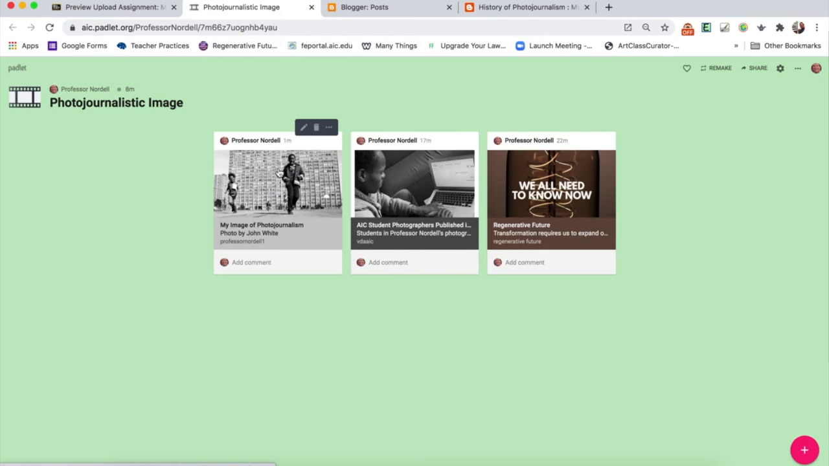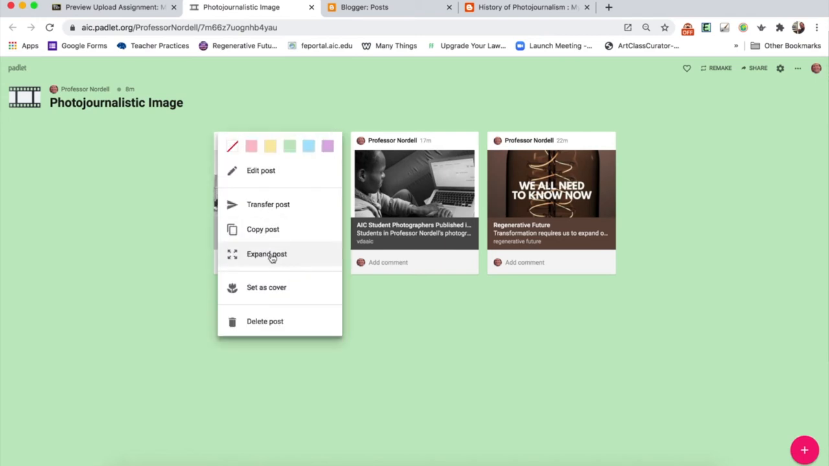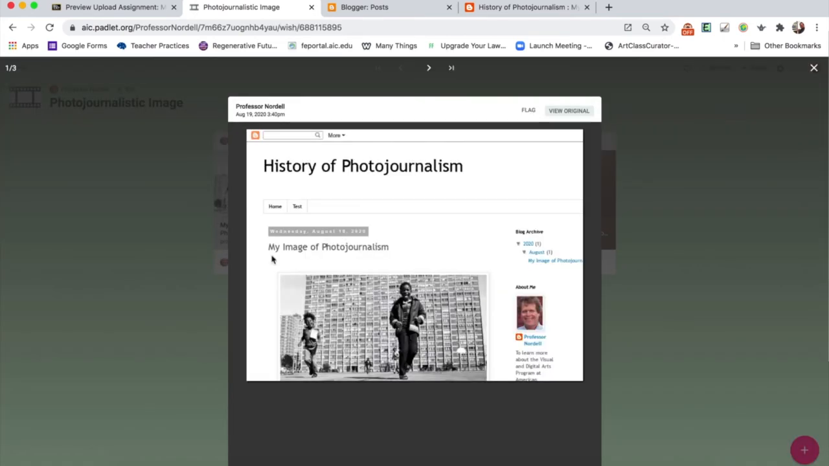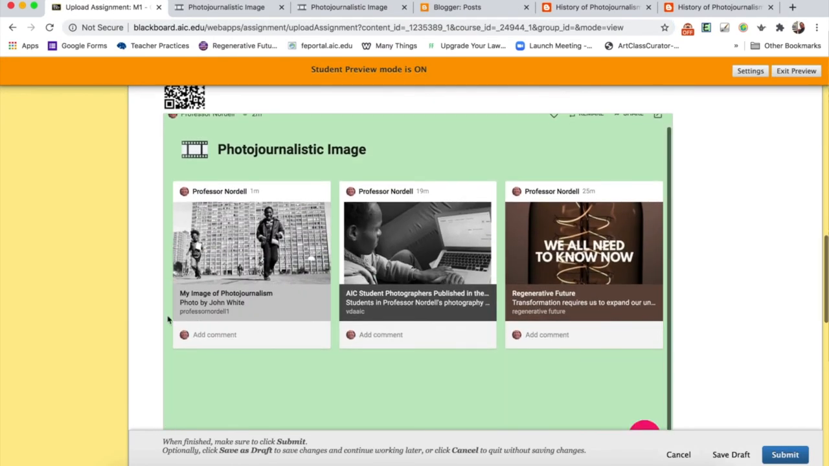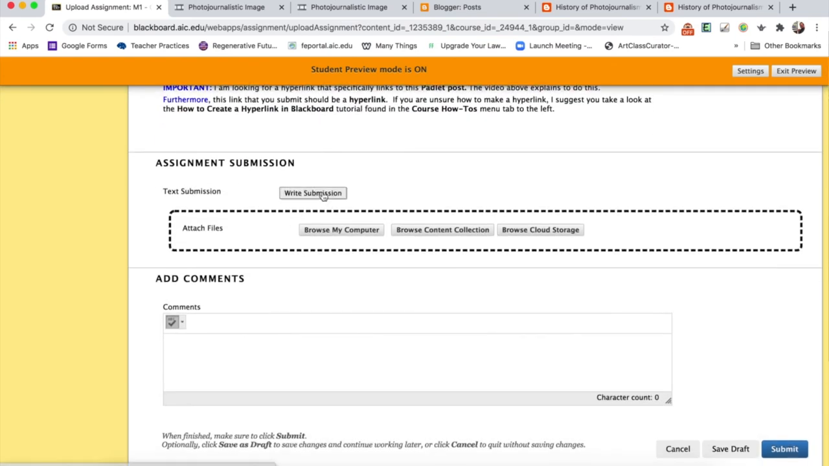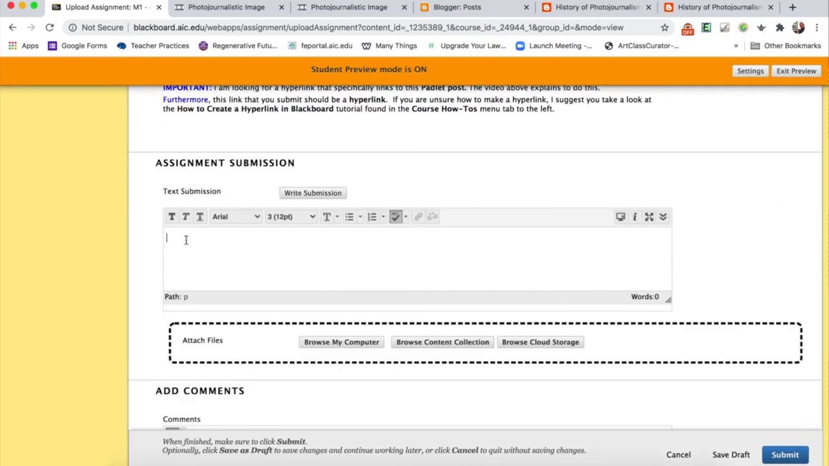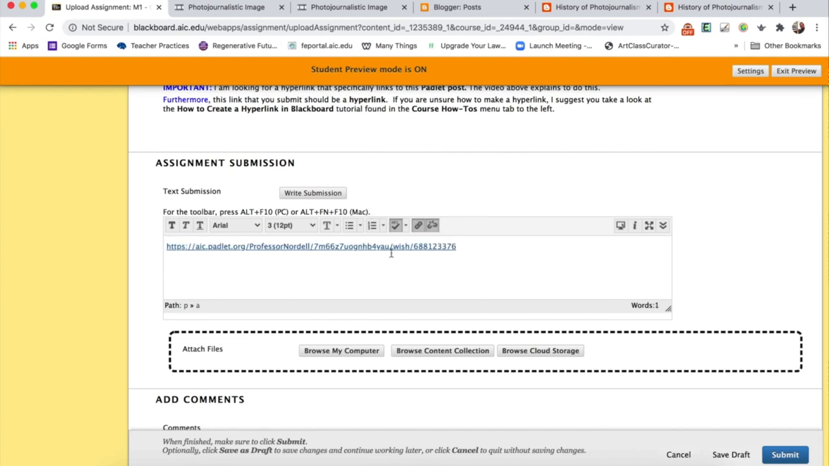So if you hover your cursor over your submission, click on the three dots, and you can see where it says expand post. So now the URL is changed because it's just a link to this individual Padlet. So once again, I'll take that URL, come back to my assignment, click on Write Submission, click right here, paste in that link to the Padlet.